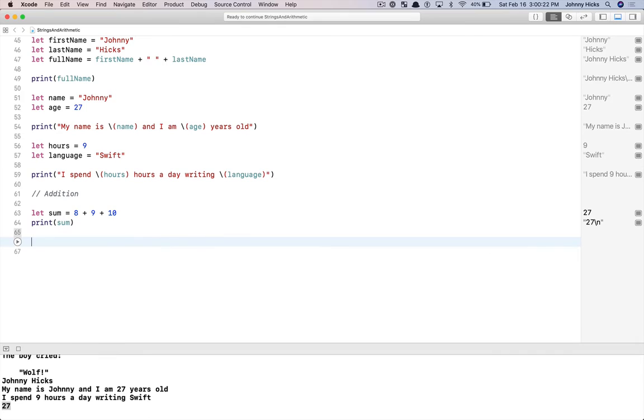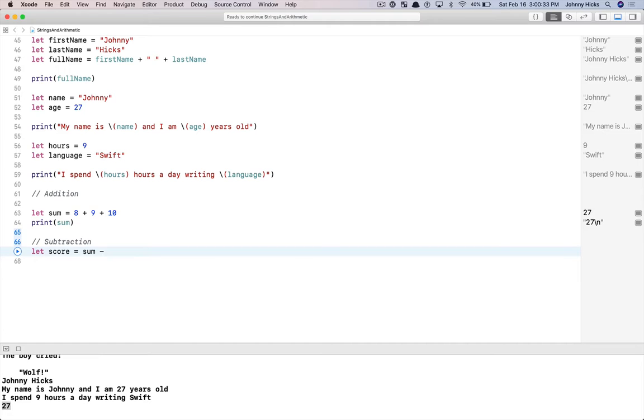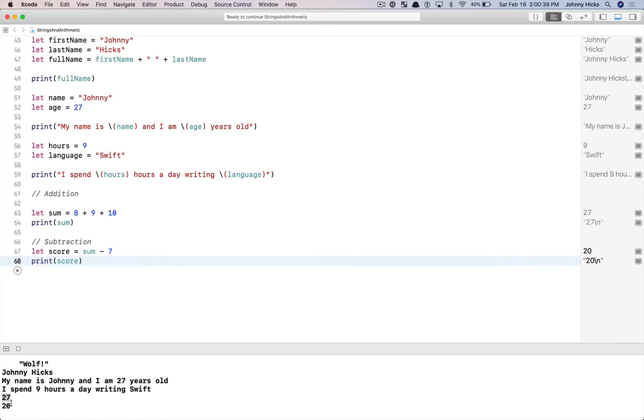Let's do subtraction here. Okay, subtraction. And let's say let score equal our sum minus 7. Okay, we'll print out our score, and we can see that our score is 20, right? So yeah, this is pretty common and pretty basic math, right? Addition and subtraction, and we can use our property names or the values assigned to those properties to run calculations.